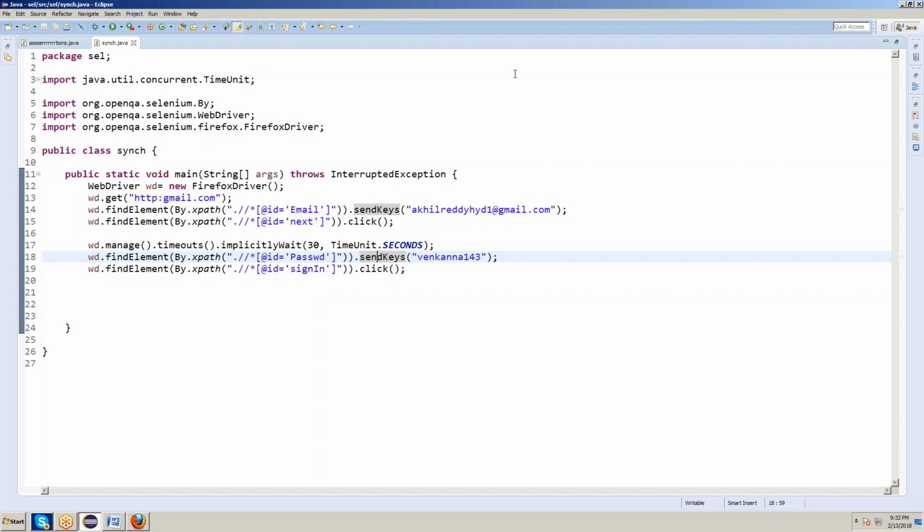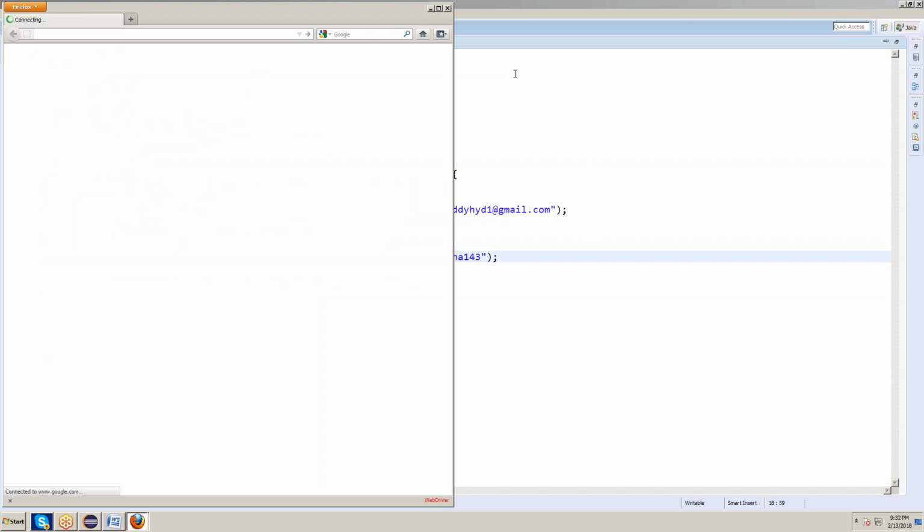This is the last concept today. My system is playing with me. I don't have that much patience.